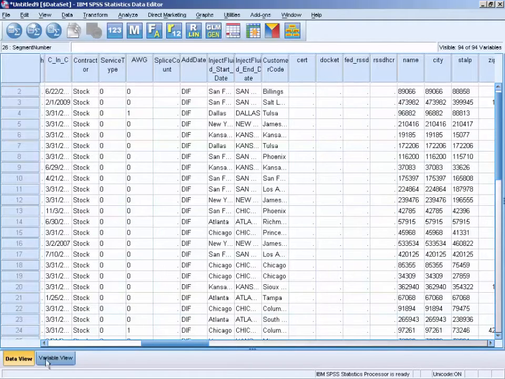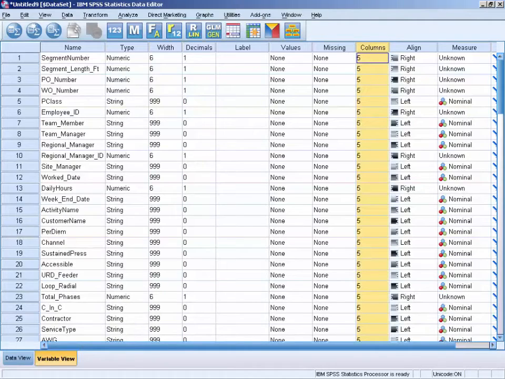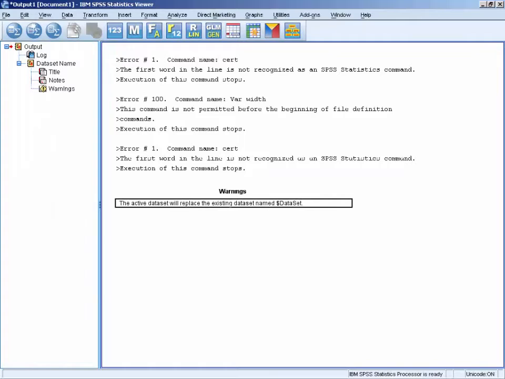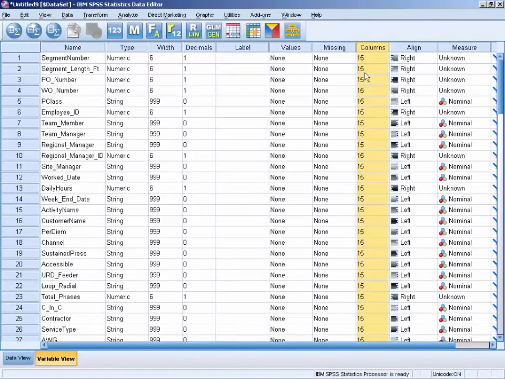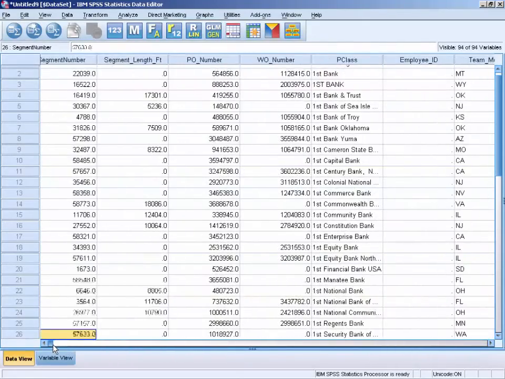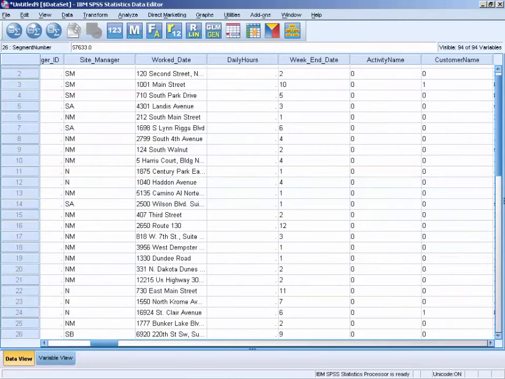Let's change this to the other view. In here, see where it says columns are 5, right? So that's what this one line of code does. I'll put it back to 15, run it. When you go back here and look, these are now all 15, and so when you look at it this way, it will set them at 15. But anyway, it allows me to easily do this.